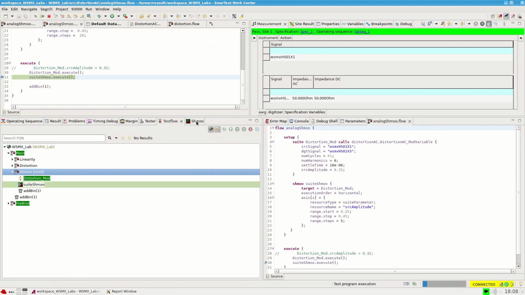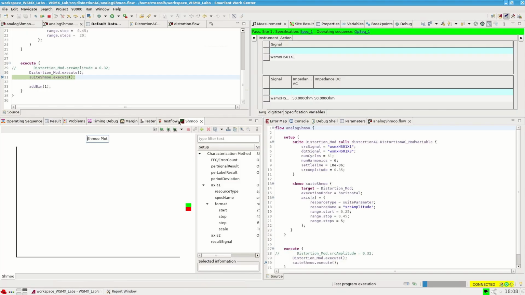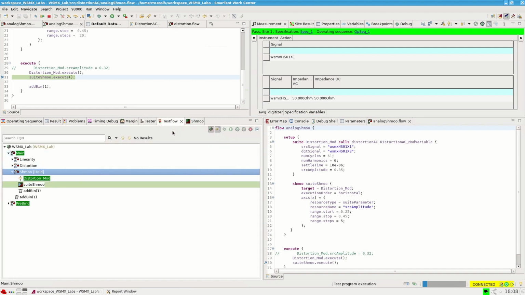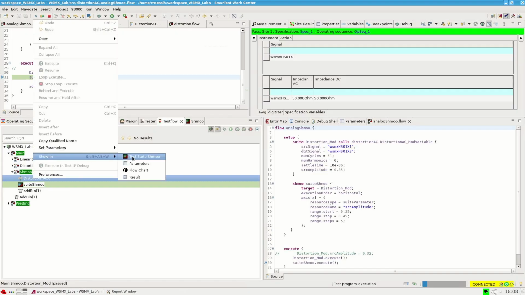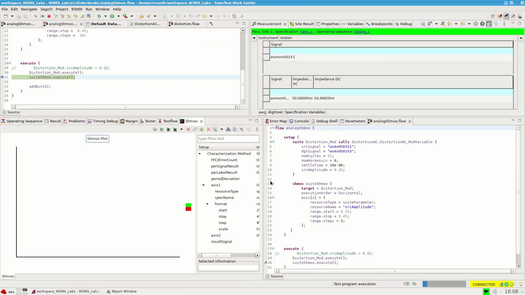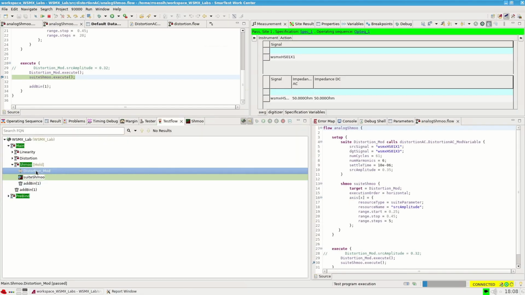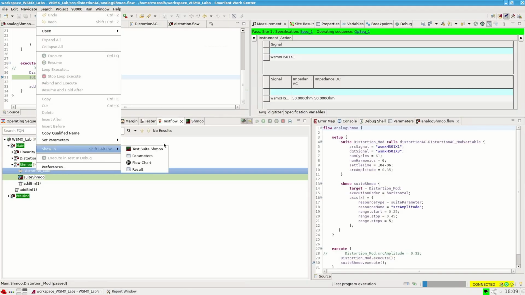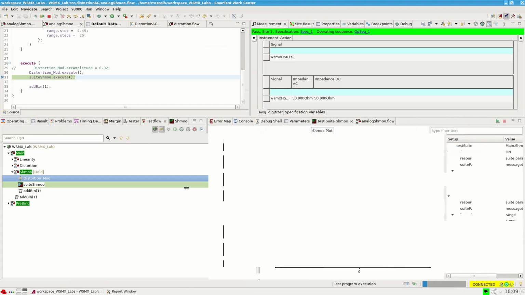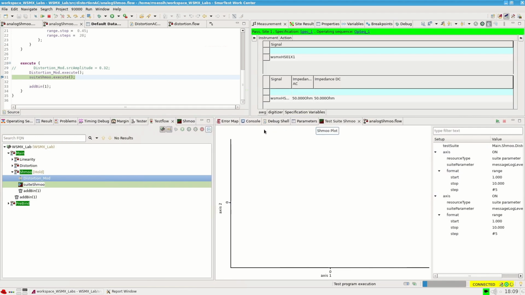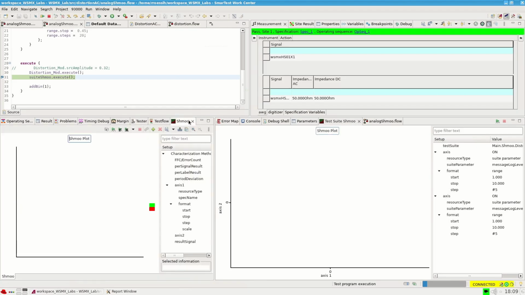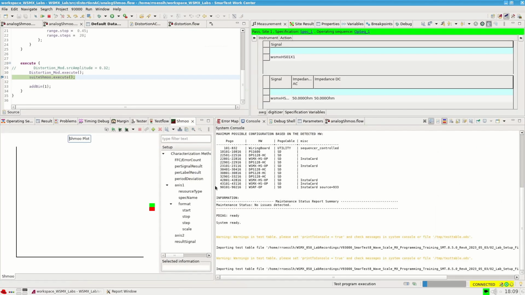And then here in the debug perspective, you also have the shmoo view. If you don't see that one here, you can also go into the test flow, right click on the distortion underscore mod, and then show in. Oh, test suite shmoo is something else. Okay, so we have here the shmoo window. Is it something else? No, it's exactly the same. Okay, good. So now we have two windows, but they are basically the same. So let's close that one here.